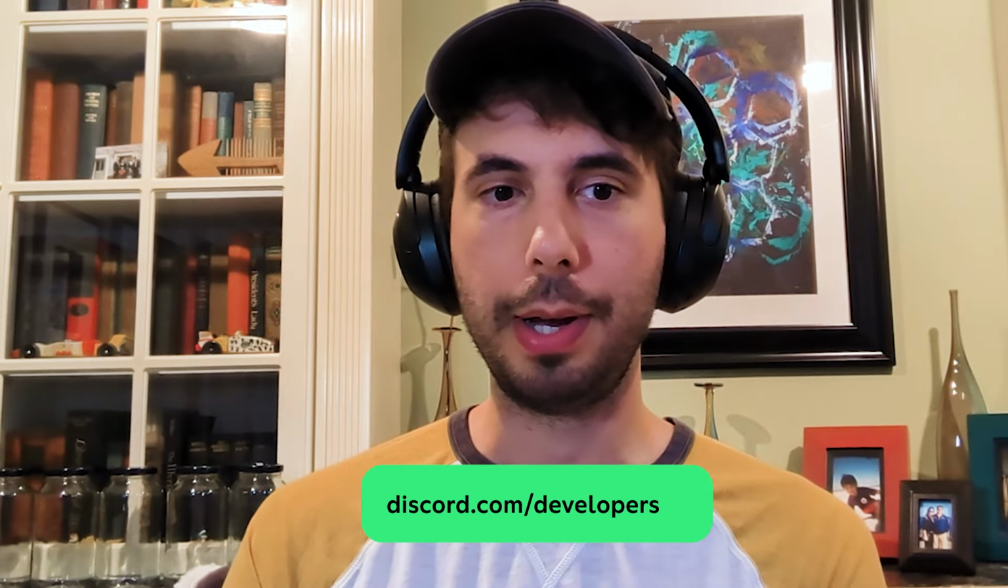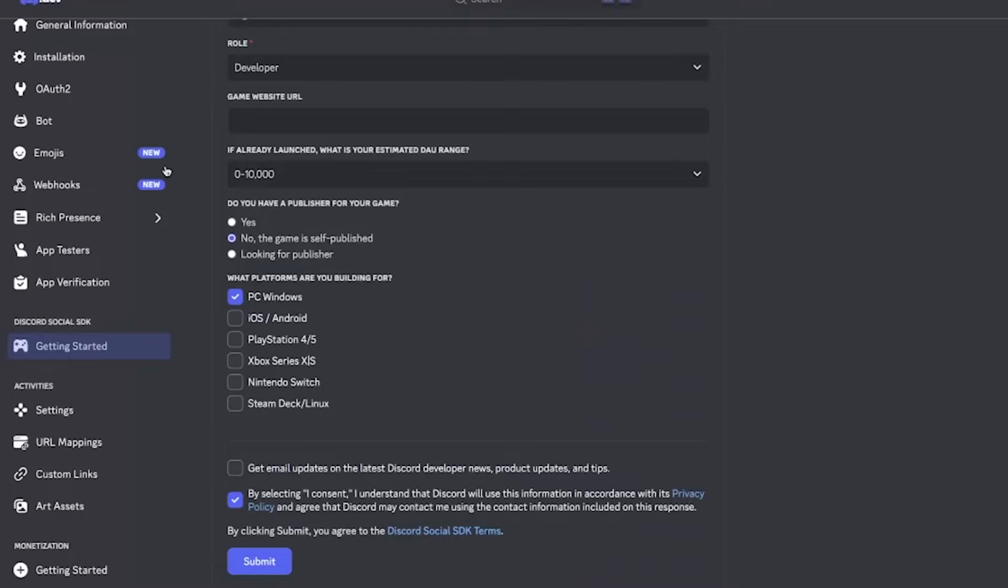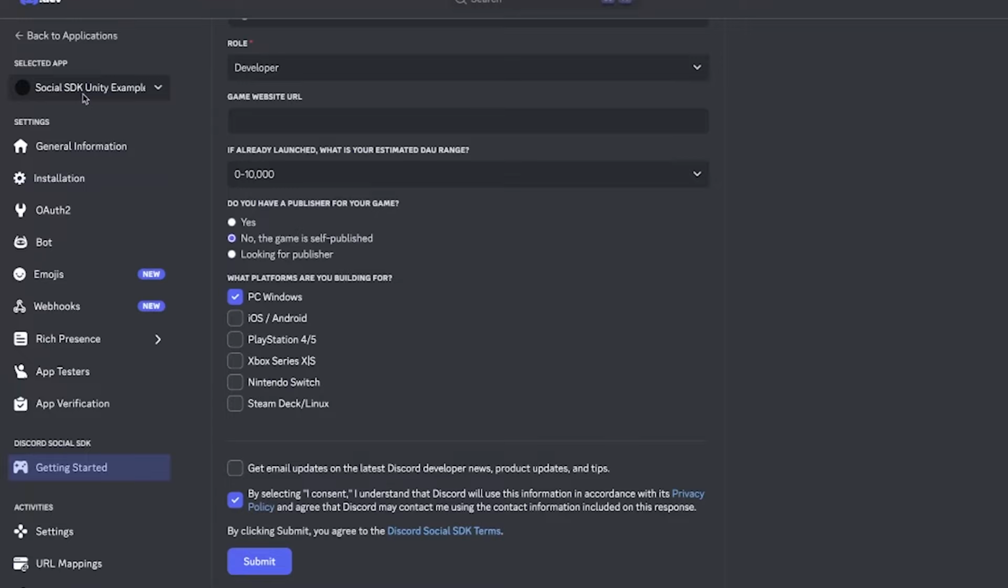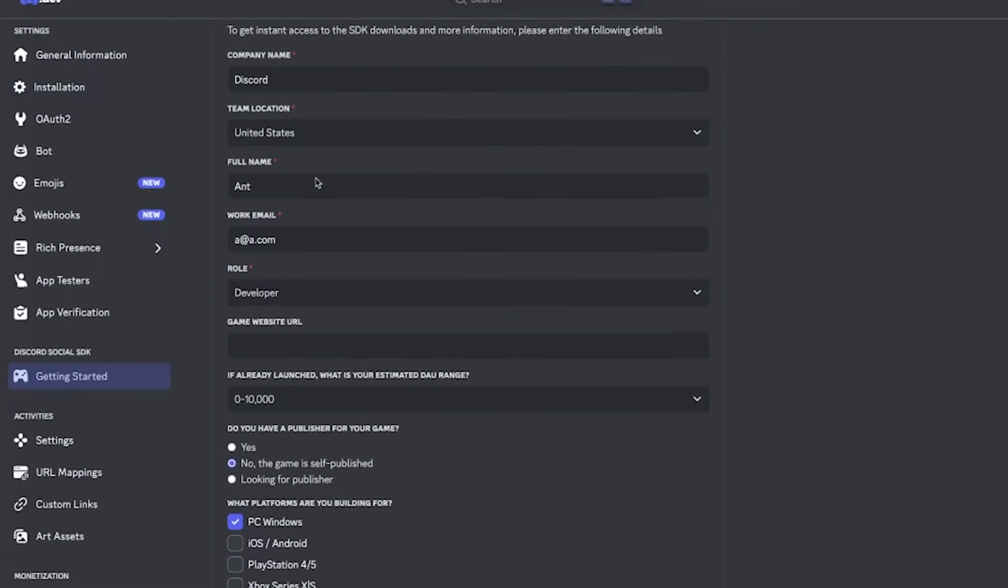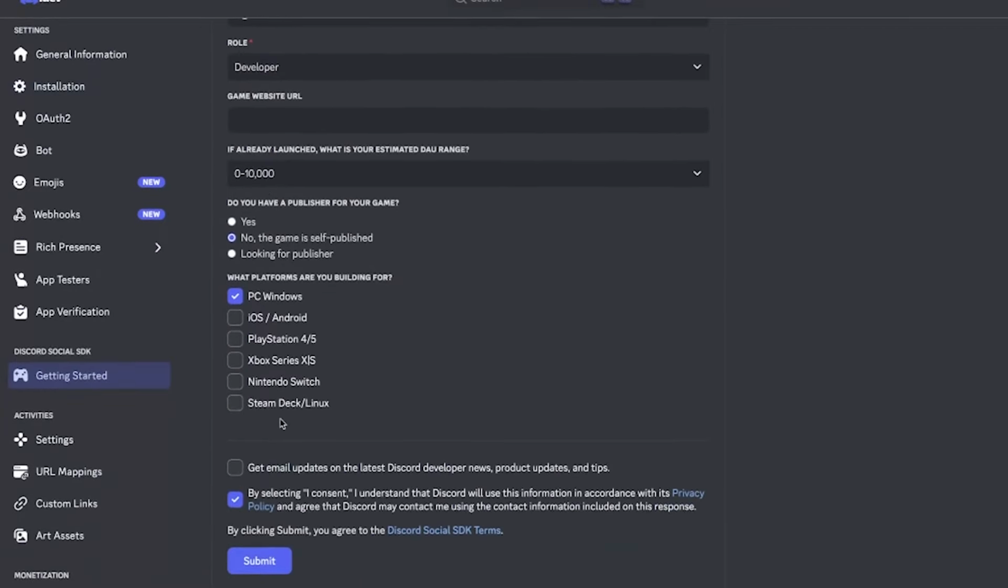So if you go to discord.com/developers, this is where all of our documentation is. It's also where you would go to create an application, and an application is what gives you access to the Social SDK. So in here, you'll see I've got an application already created. You scroll down to the Social SDK section. There's a little form to fill out. I put in some fun fake details for now.